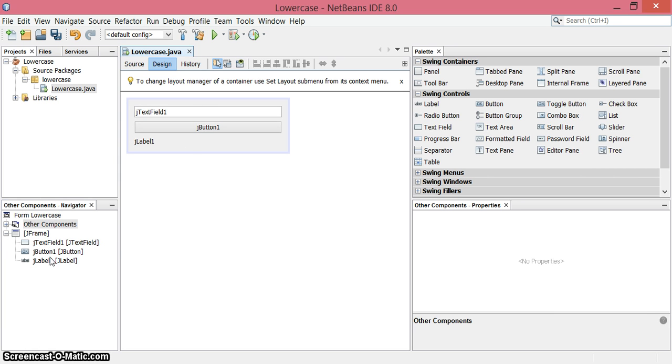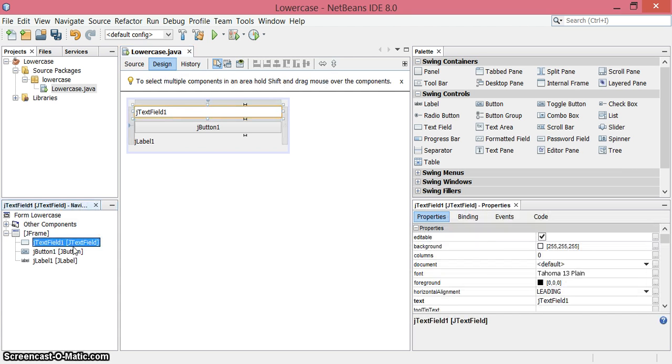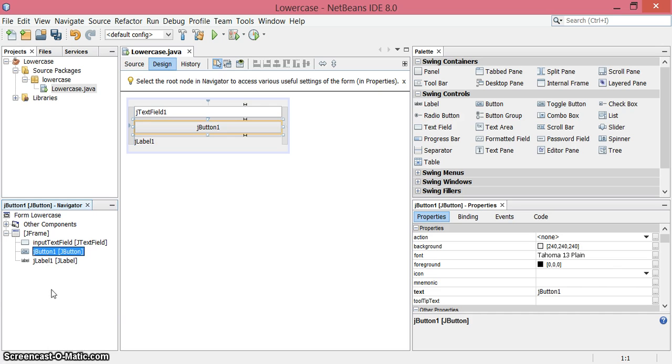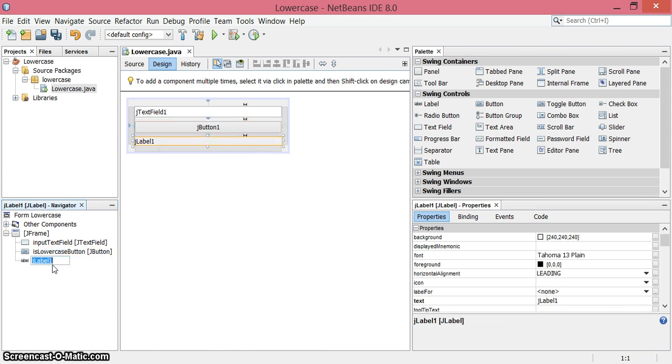Alright, now I've got three components, and you can see down here in the navigator, three components are included in this JFrame now, but they have bad names. JTextField1 is not a very descriptive name for this text field. So I just hit F2 on my keyboard, or you can click on it a couple of times to make the name of the text field editable, and this one's going to be called the input text field, which I guess isn't all that descriptive either, but I only have one. Oops. F2 again. The button I'm going to call the is lowercase button, and the label is going to be called the results label.